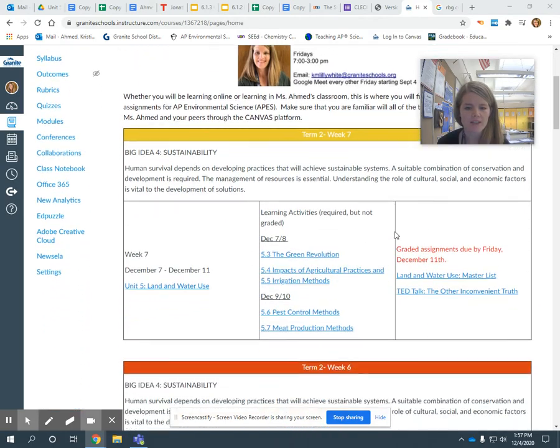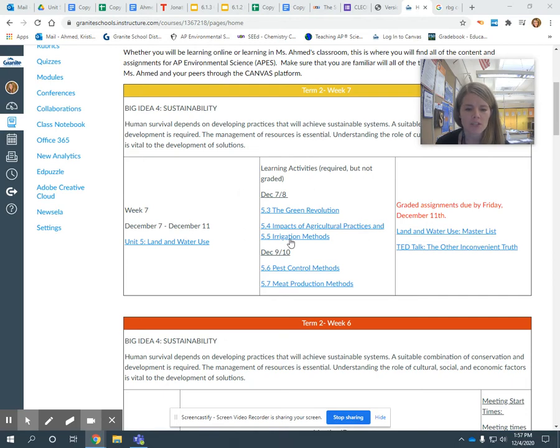If you look at our home screen, you'll see that we have lots of topics. Unit 5 is a big unit, and I would actually recommend that you click on this assignment first. It's called the Land and Water Use Master List. You see this assignment right here, the Land and Water Use Master List.